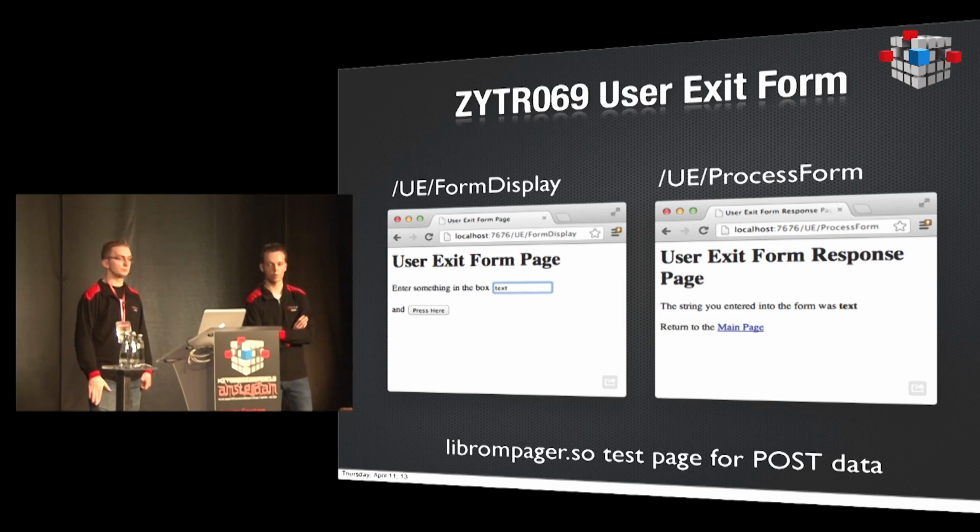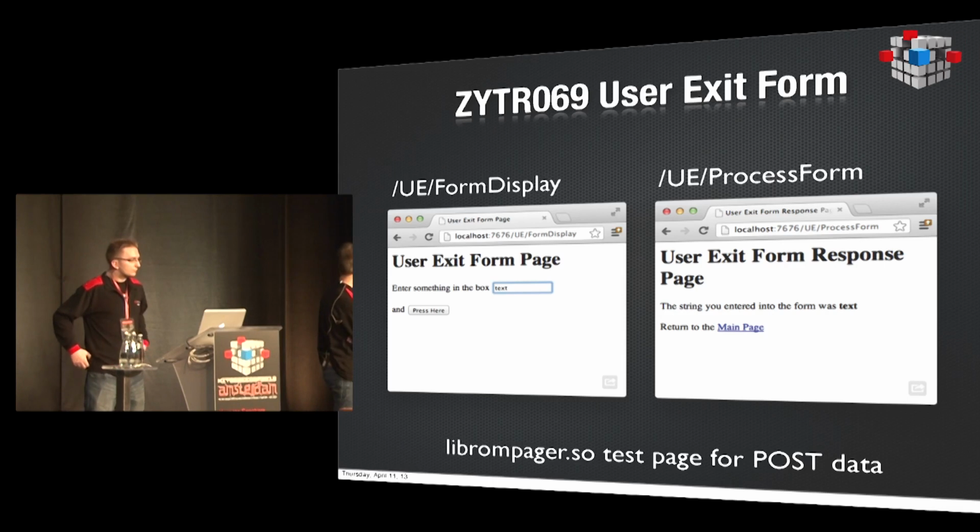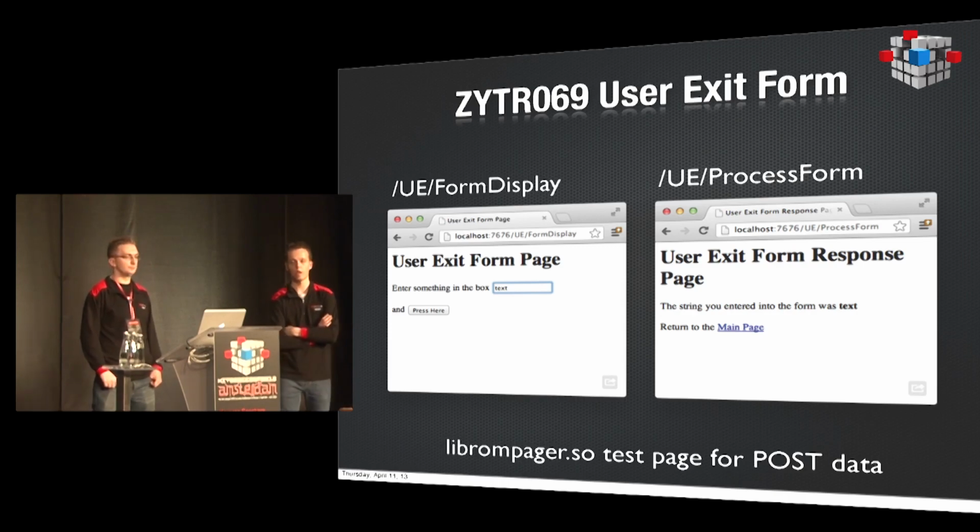It's /UE/form display. And it shows a basic form which allows you to enter a text into a text box, and you can press the submit button to submit the form, and it will submit it to /UE/process form. And what will happen is process form will display the text you entered. And you could do some basic XSS or CSRF bugs or exploits with this, but it's not really interesting.